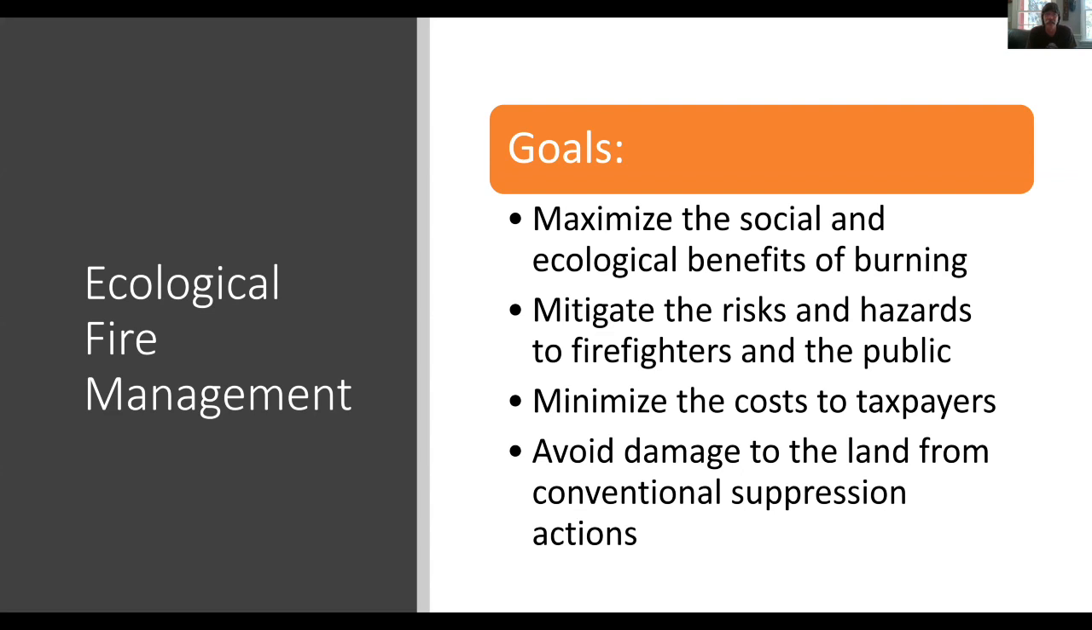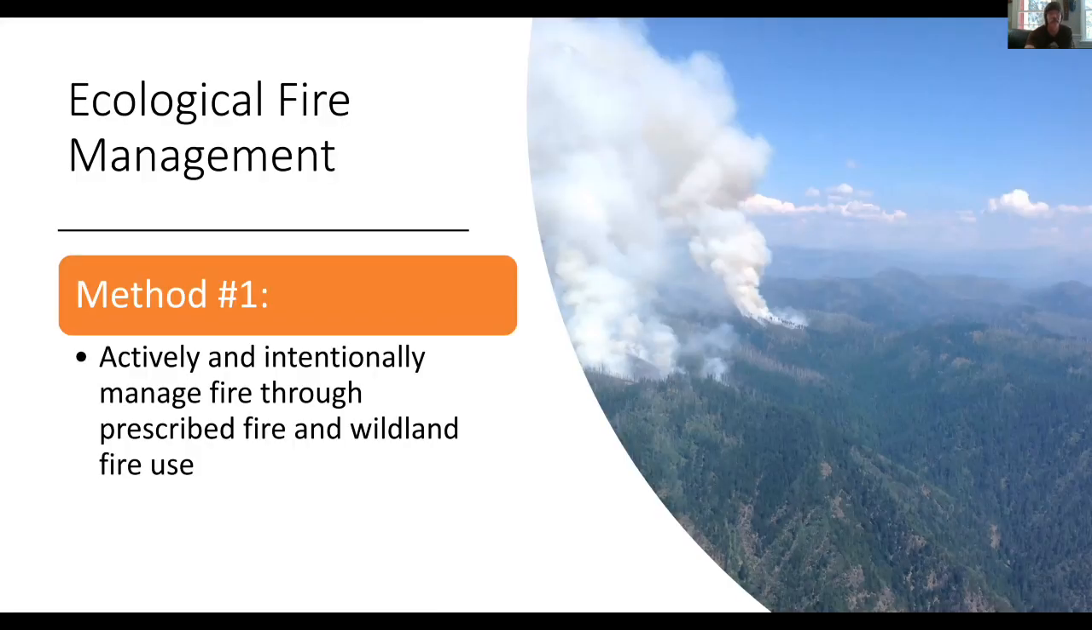And above all, avoid the damage to the land that comes from conventional suppression actions. They do cause collateral damage, this war on wildfire. So one of the methods is to actively and intentionally manage fire through prescribed fire, wildland fire use.